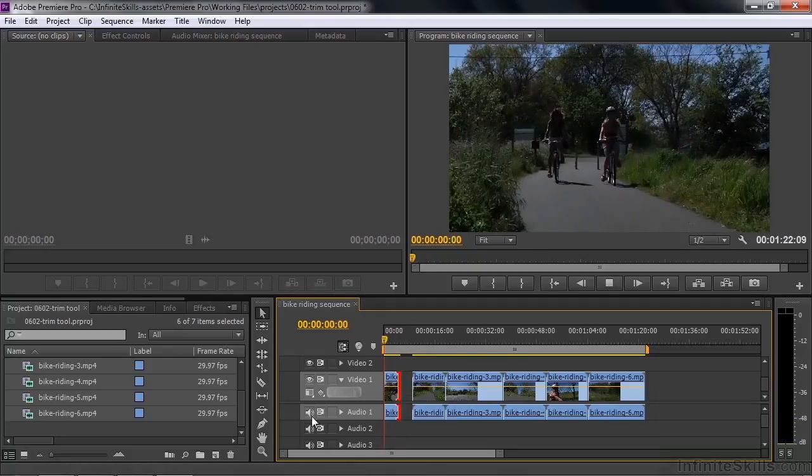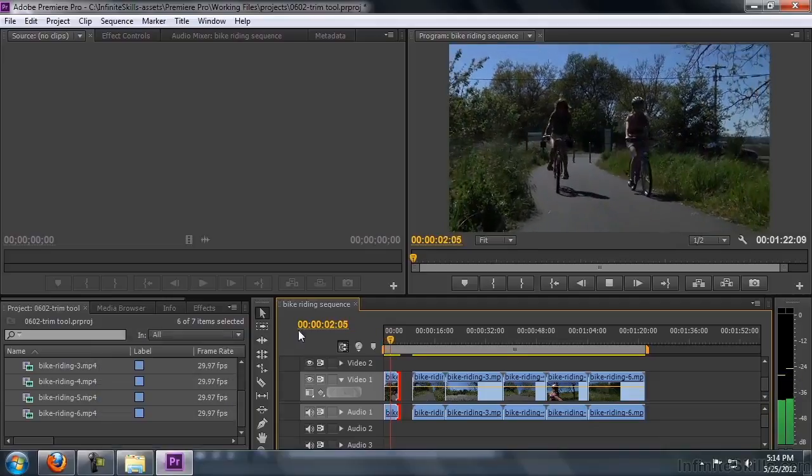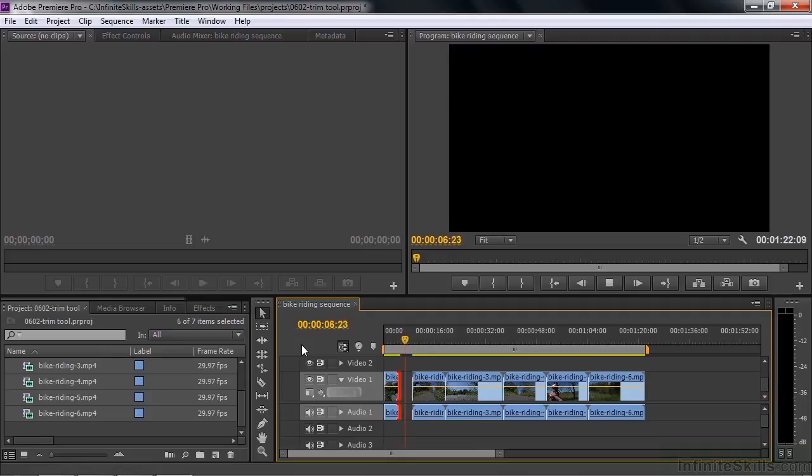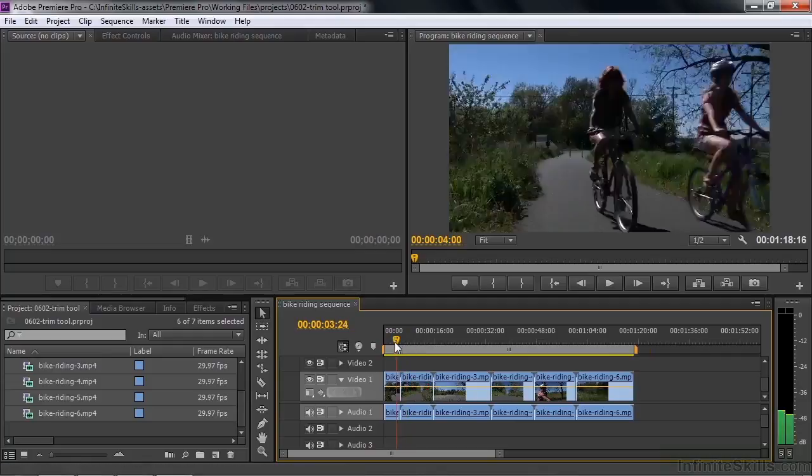Let's just see what it looks like. Here they start. And there is the end of that clip, and it goes to black again, of course. Well, we want to get rid of that gap, so we do a ripple delete, right click, ripple delete, and slide everybody over. Okay, so we made our first edit.